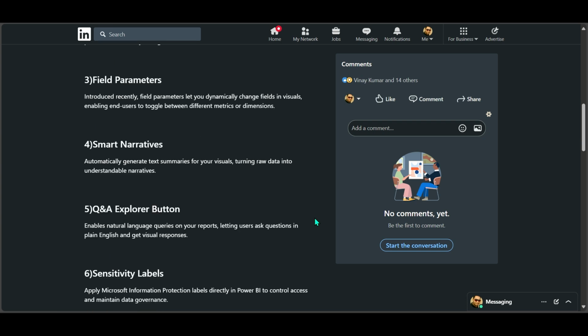5. Q&A Explorer button. Ask questions about your data using natural language, and Power BI will respond with relevant charts and graphs. A simple and powerful way to interact with reports.